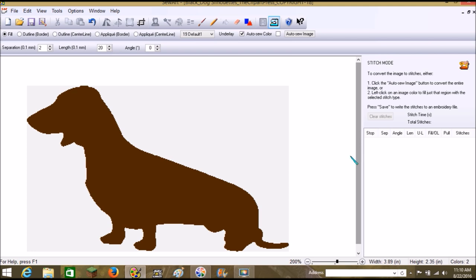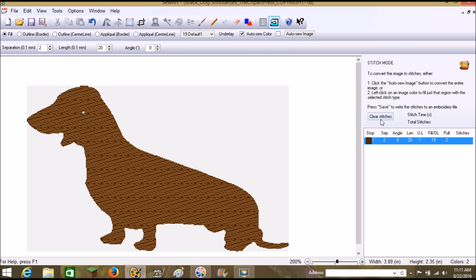Okay, so we're going to go over to our doggy again, and we're going to hit the stitch image button. In the stitch image button, we're going to just use a simple fill for this first one. Okay, so that'll show you. I don't usually ever change the separation or length, but people have done some really beautiful designs by changing this stuff around. And I really encourage you to play, post pictures, and tell us what settings you used.